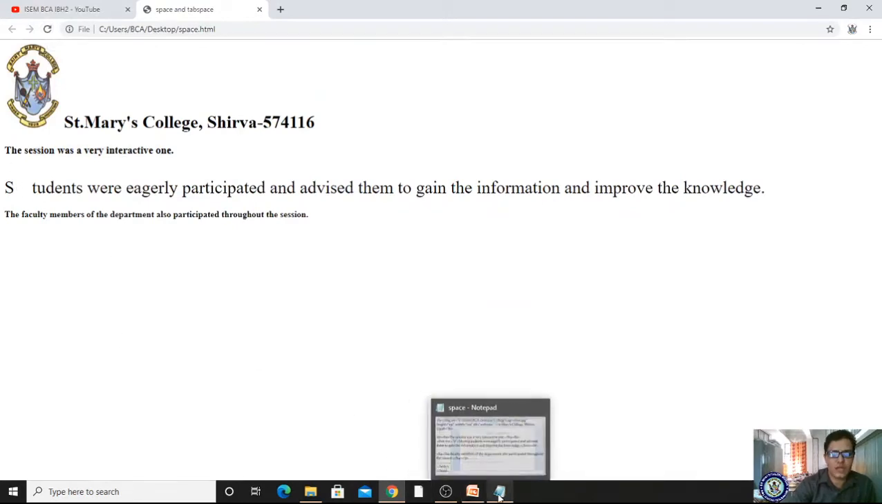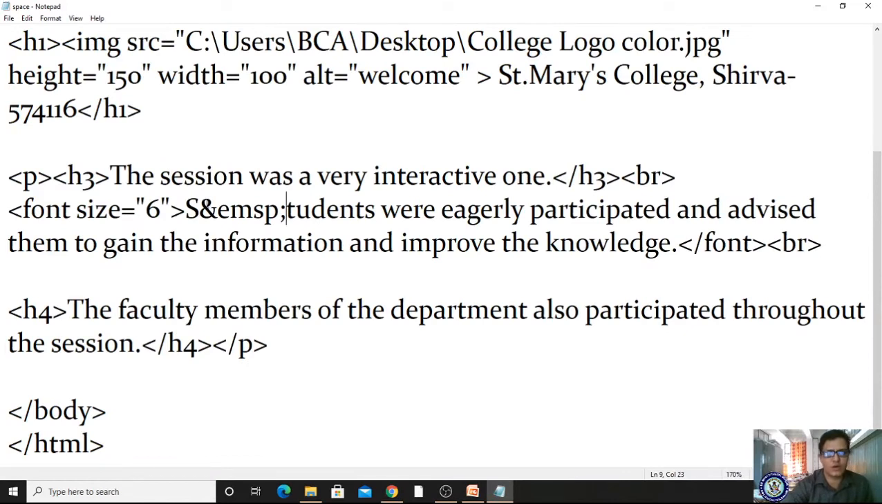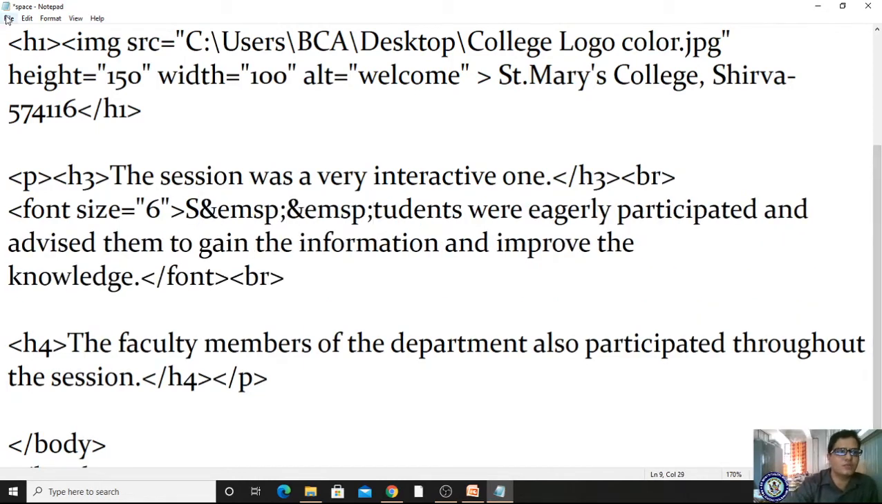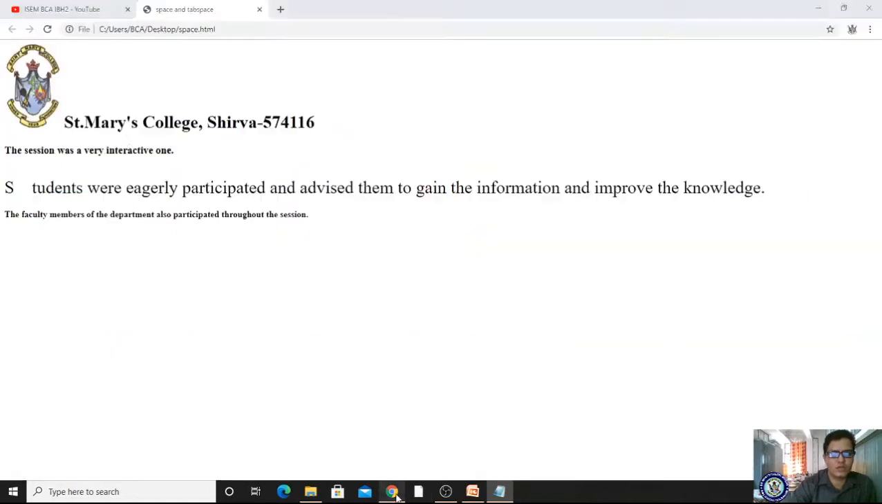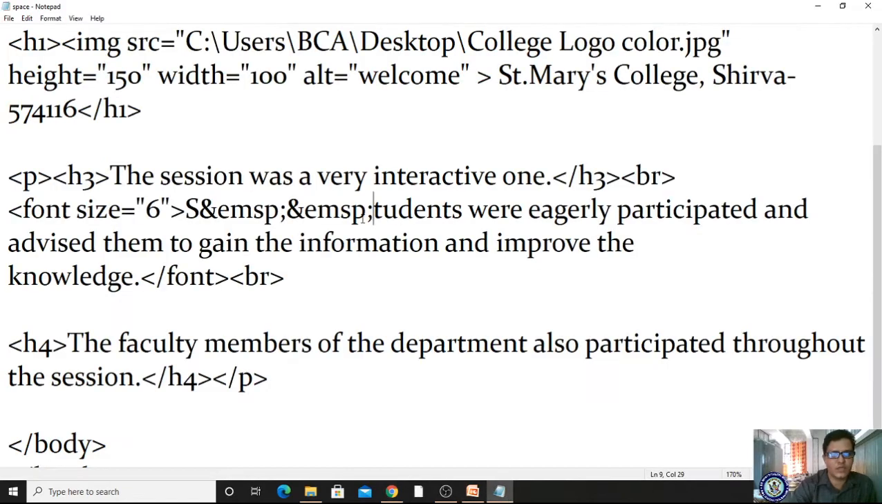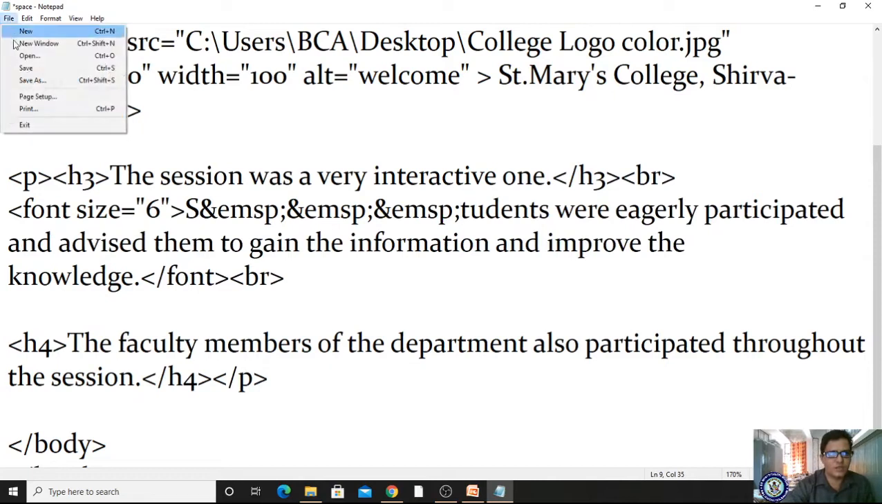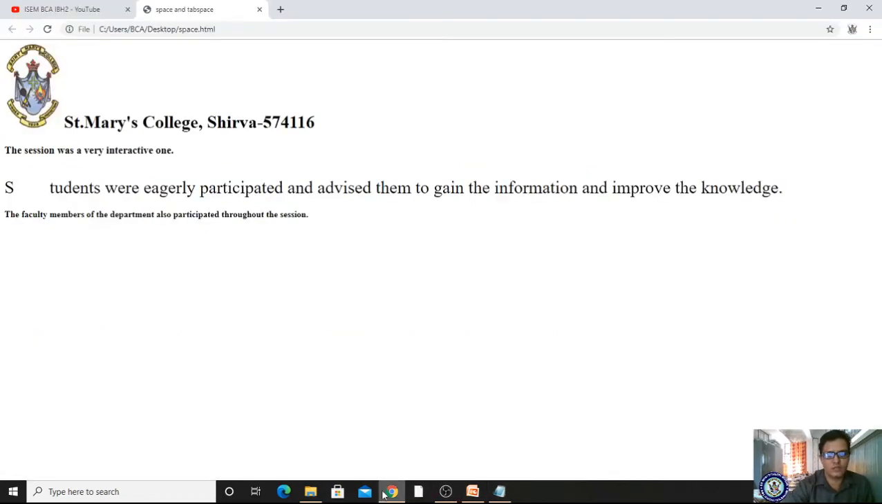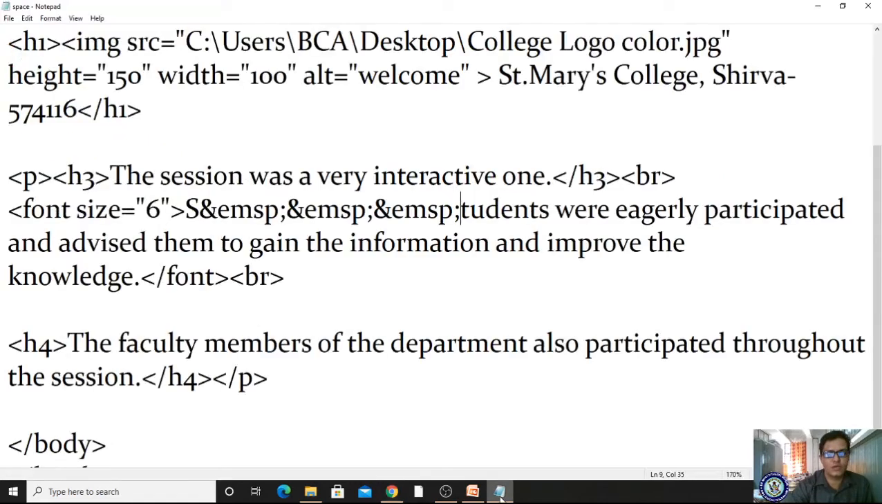Once again I will give the same command, same attribute, same element. Once again what will happen? It will give 8 spaces. I'm coming here and refreshing. Clear? Yes, if I give ampersand EMSP once again, what will happen? I'm saving and coming to my browser and refreshing. So you are identifying the spaces, right? 4 spaces I'm getting. Okay, that is the usage of ampersand EMSP.